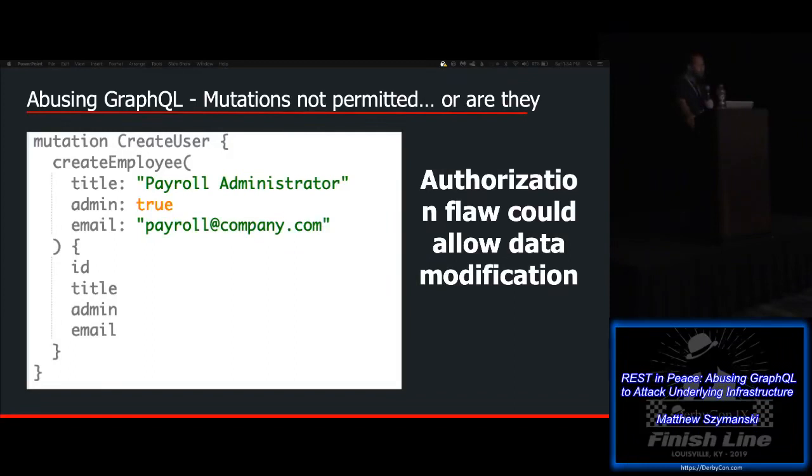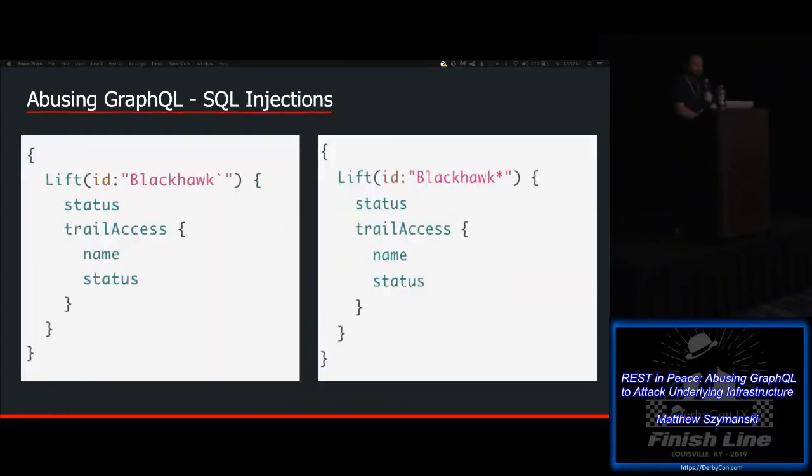So if you do have authentication or mutations are available, definitely try and send a mutation to create yourself some kind of access to the database. This is a contrived example of something that I've actually had work. Create a new user in the system with admin privileges because their authorization logic around the create user mutations wasn't set up correctly, and I can just log in as admin. It's beautiful. So if we send this request and we get these ID, title, admin, email fields back, then we know there's something juicy going on back there, and we continue to test.